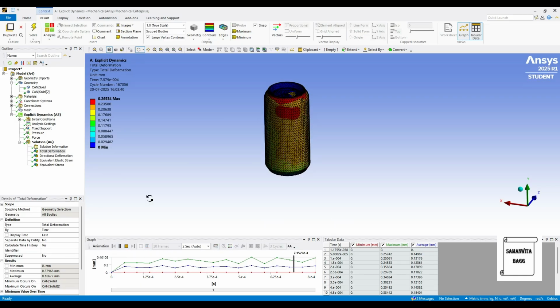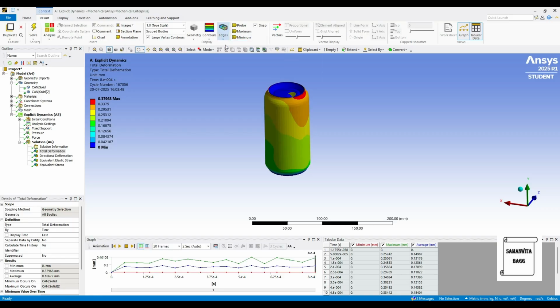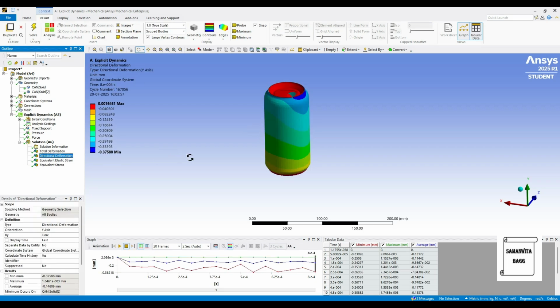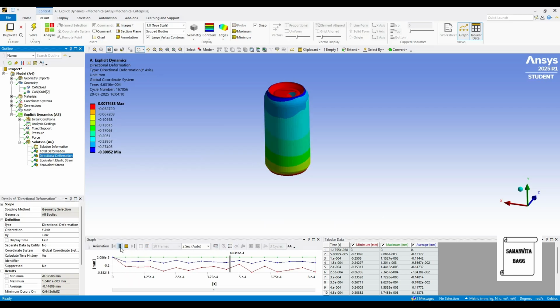Click on animation. Now we are having the elements over the body. If you don't want to see the elements, you can go to edges and click over here and select no wireframe. So again, if you click on play, you can see the variation of colors over the body. Then we have the result of directional deformation. Here the maximum value is 0.00164 along the y-axis and minimum is minus 0.37588. So you can again play and check this value.